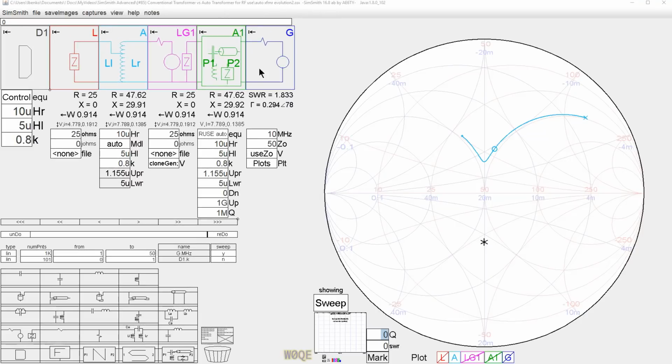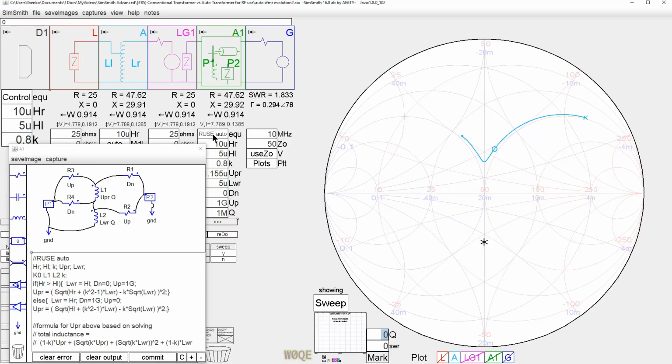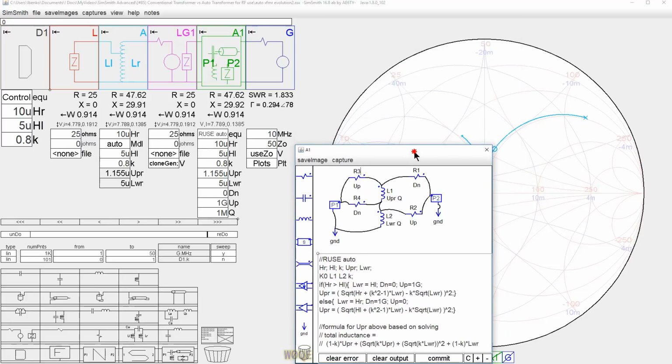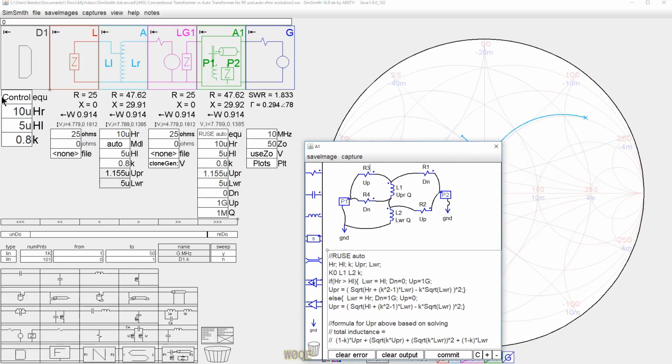Well, if you're still with me, here is a SimSmith schematic showing an auto transformer using the auto transformer component and an auto transformer within a Ruies block. And they are exactly identical. Now here's the auto transformer in the Ruies block. And let's discuss it for a moment or two and see what we can come up with.